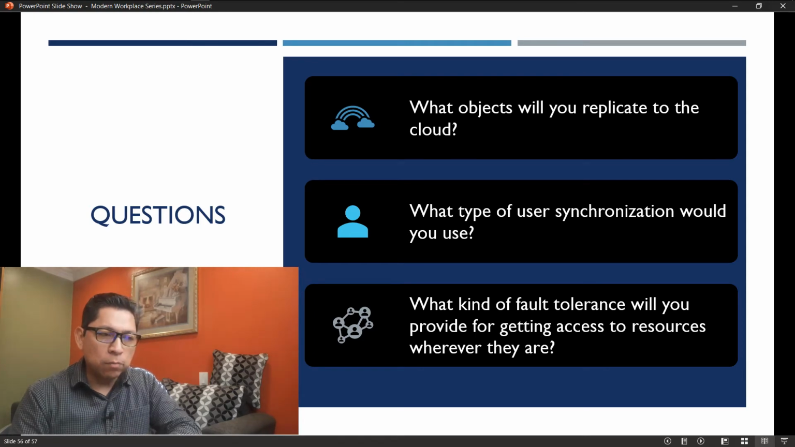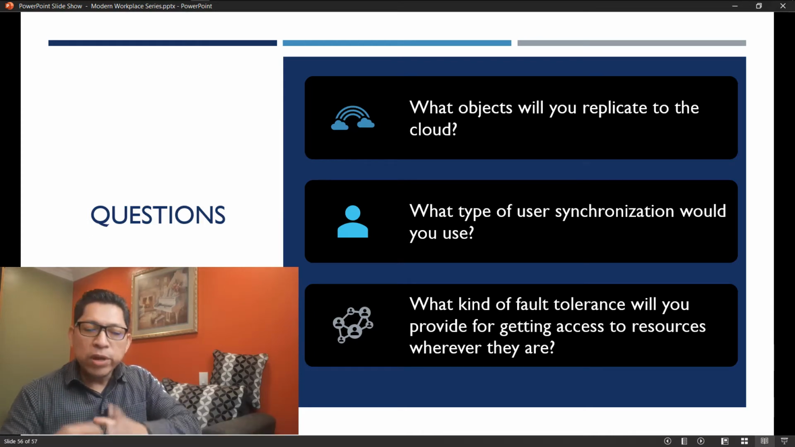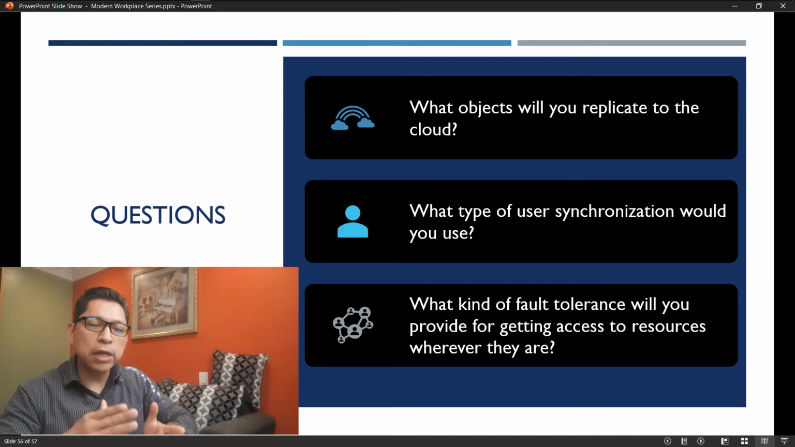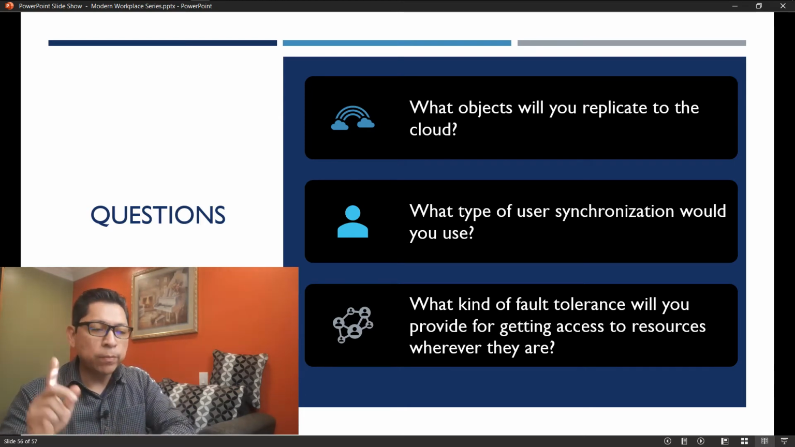And the second question is, what type of user synchronization will you use? We have different alternatives that you need to consider when you are synchronizing your users, and it depends also on how you want to manage the users and the passwords. And the third question is the fault tolerance question. But let's focus on the second option. What type of user synchronization?